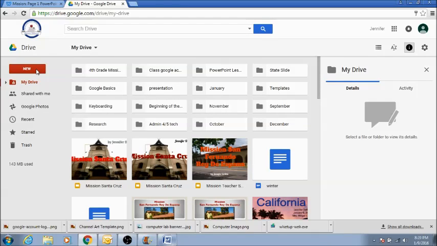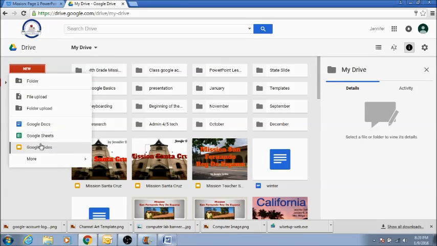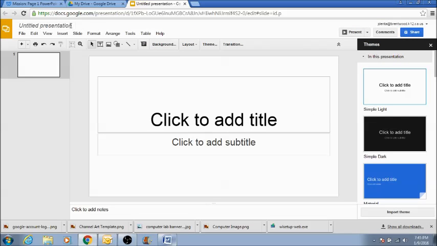Today we're going to go to a new document and select Google Slides. First thing we're going to do when we come into our presentation is we're going to name it. I want you to click on this upper left hand corner and we're going to name it your mission. I'm going to do Mission Santa Cruz.